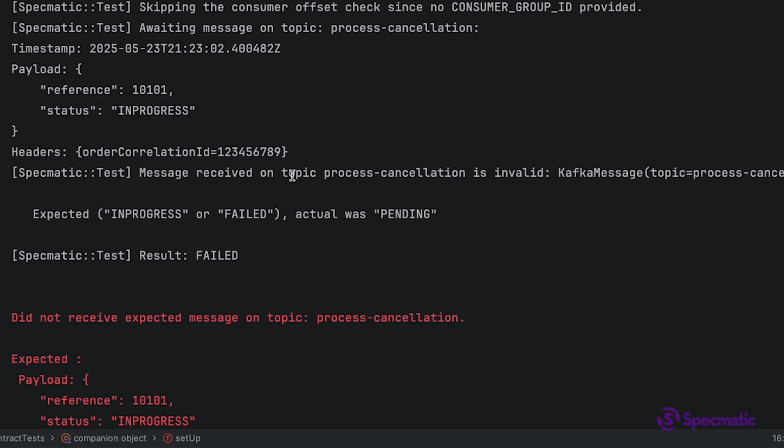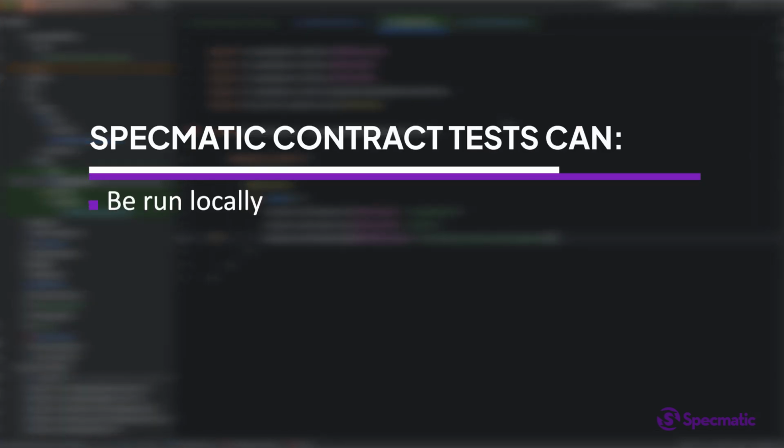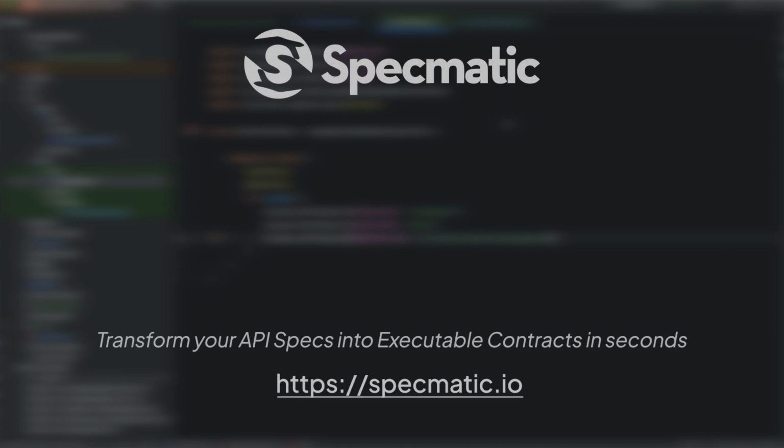We can similarly run contract tests for all Lambda functions in our data pipeline. These contract tests can be run locally or also as part of your CI build. These tests give us quick and effective feedback early in the development cycle. If you wish to learn more about Specmatic and how to run contract tests, please do check out other videos on this channel.